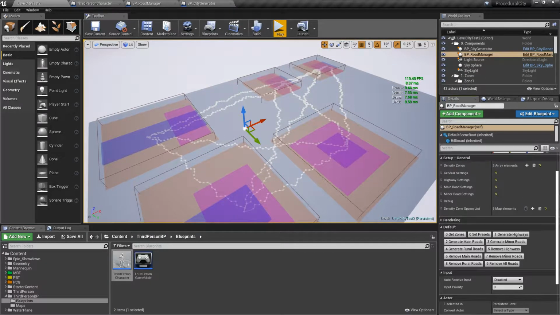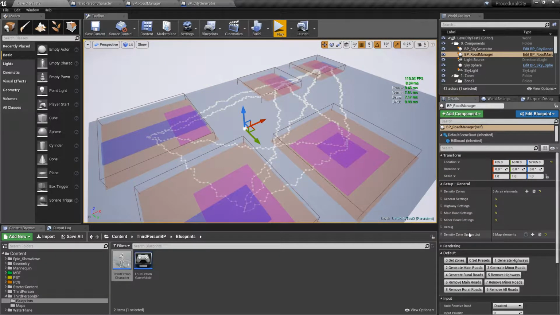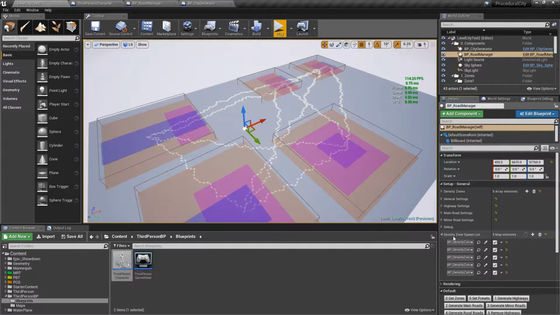The second thing I wanted to show you guys is this density zone spawn list. And this is really neat because one of the problems that I've had, even on my machine, which is pretty decent, is performance issues, right? If you're just doing one city, it's fairly quick. I have a GeForce 1070 with 16 gigs of RAM and a 7K processor. So definitely a pretty decent machine, but not a monster by any means.